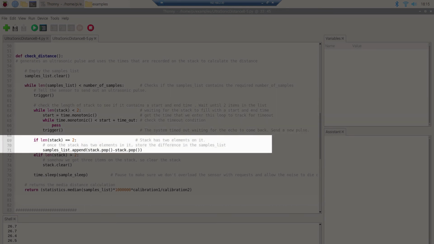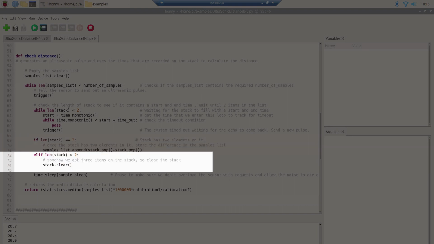Once the stack has 2 entries, it pops the 2 entries off the stack and uses them to calculate the time it took for the sound to go out and echo back, and then adds that calculated time to the samples list. While it's theoretically impossible for the system to have more than 2 items on the stack, I added in this ELIF statement just in case so that the program wouldn't get stuck in a loop forever. This could also have been done with a timeout, but it was easier and takes less processing this way.